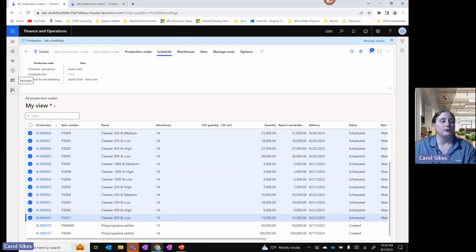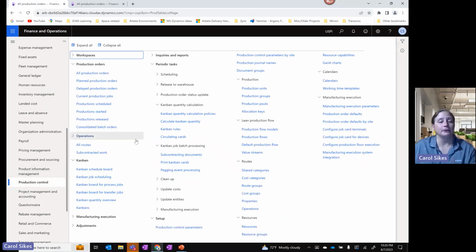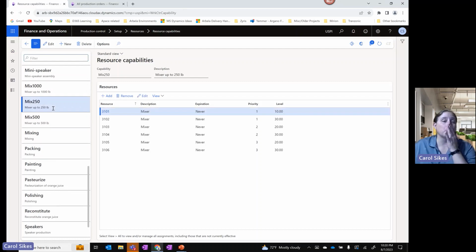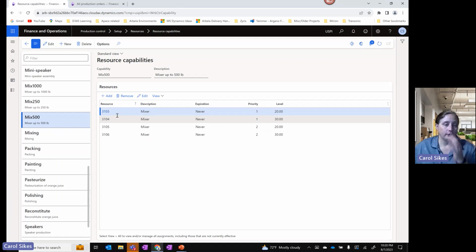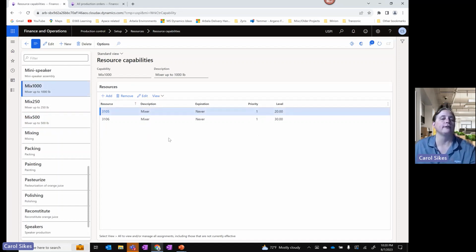I did want to point out, I mentioned that I was going to look at these. So if I go look at my other 2 capabilities, where are my prototypes? It's going to look in my resources, resource capabilities. Here are my mixes. This was the one that was in the presentation with the smaller mixers being priority 1. If I look at my 500, you see that there's only 4. These 2, the 3103 and 3104, are the 500-pound mixers with the higher priority. And then the mix at 1,000 just has the 2 1,000-pound mixers with their various levels.